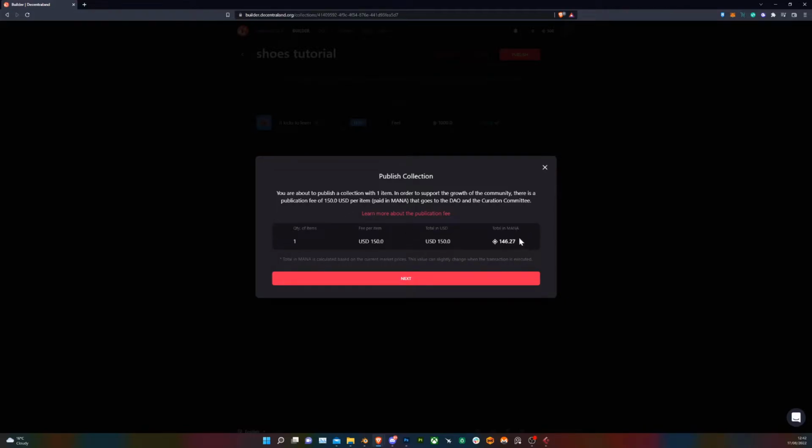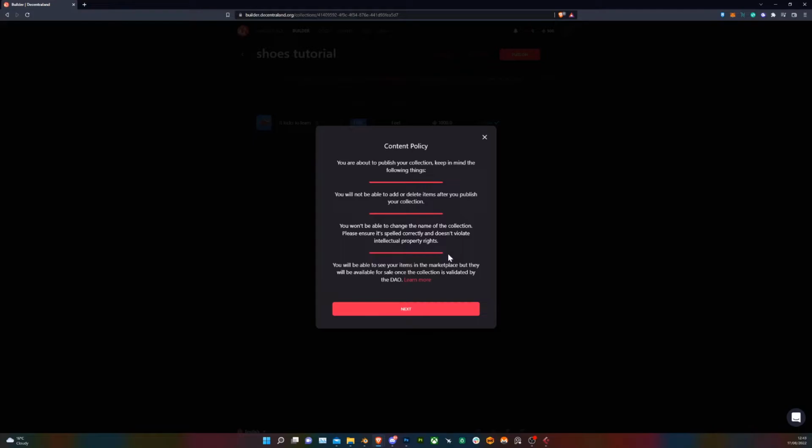There it says the cost, how much mana it's going to be. The mana is going to change each time you upload a wearable because we're pegged to $150 per item. So if this collection had 5 items in, that's going to be 5 times 150, so 750 for the entire collection. Because we just got the one, it's just $150 US. That's always pegged to that, but it's paid in mana, so in this case it's 146.27 mana. Click next. And by the way, this is all on the Polygon network, so make sure your funds are on Polygon network to pay for this.